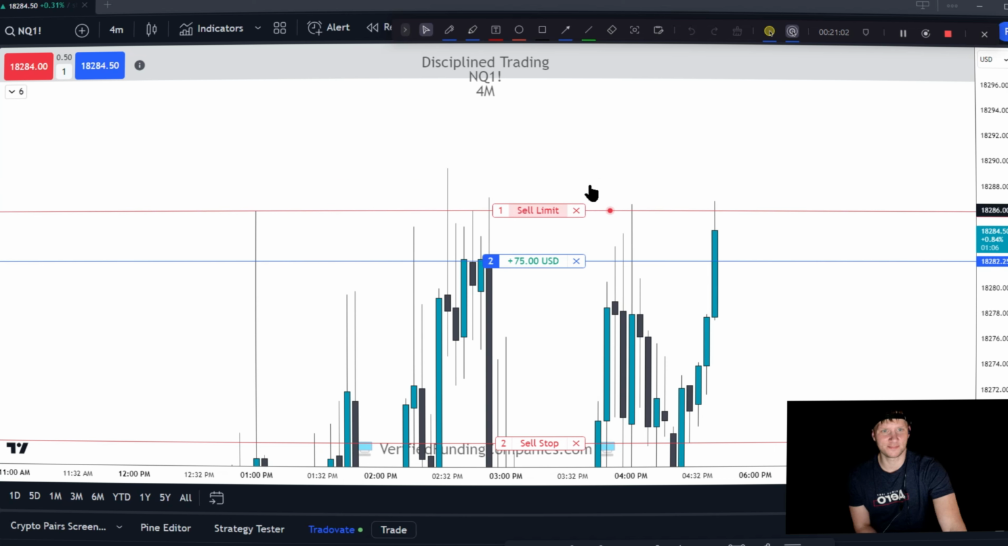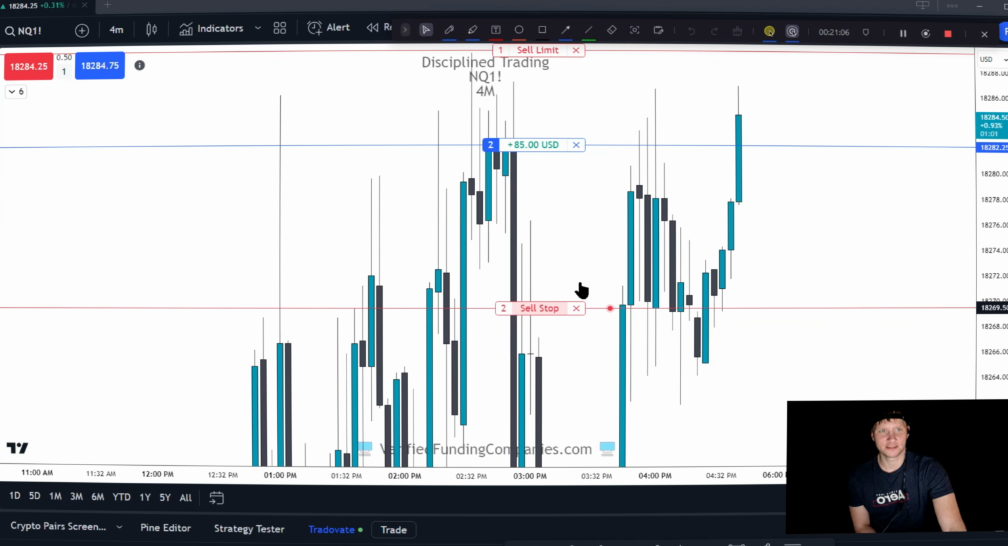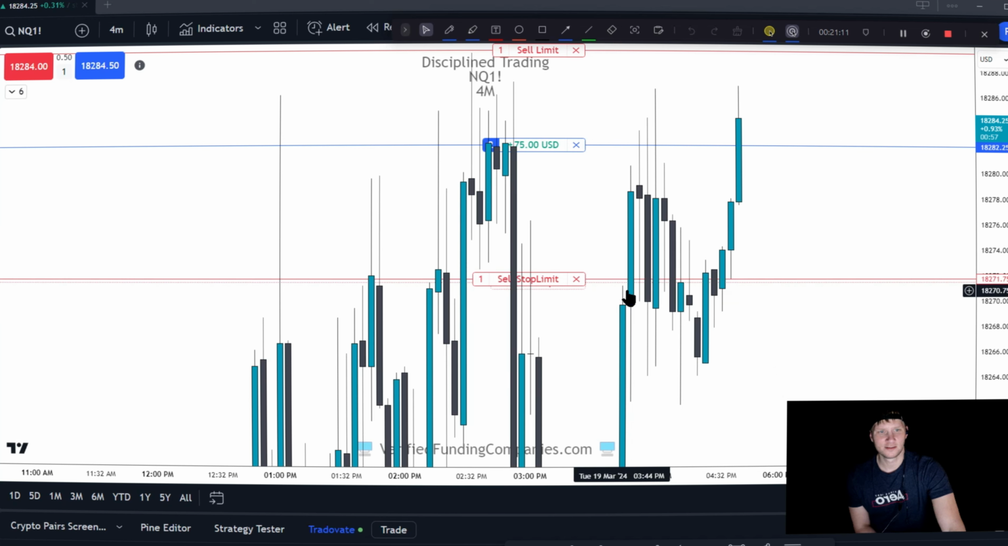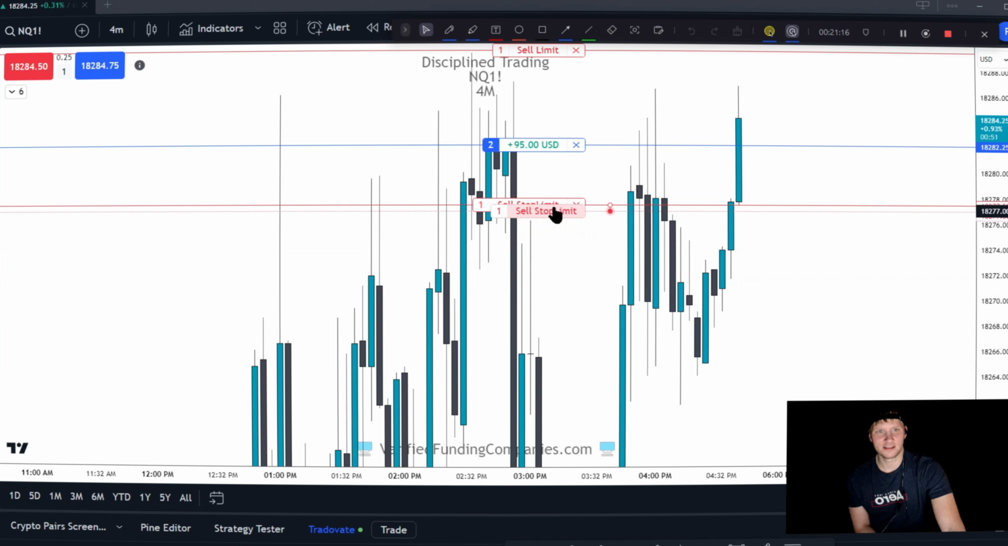You can move these up and down at any point just by grabbing them with your mouse. Same with this stop. But if you do it with the other stop, you have to adjust 2 of them. You have your first order. You're going to want to put your second order, the sell stop limit, a tick away.